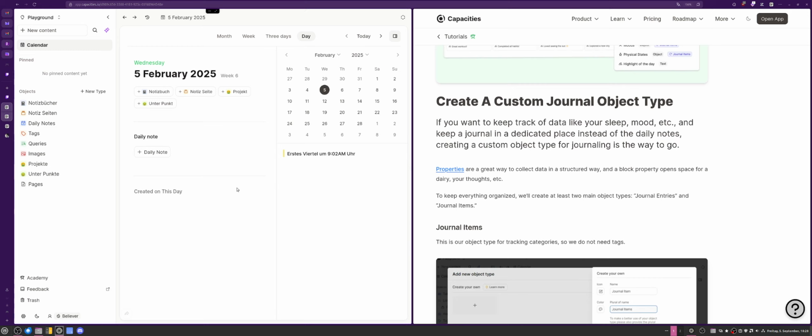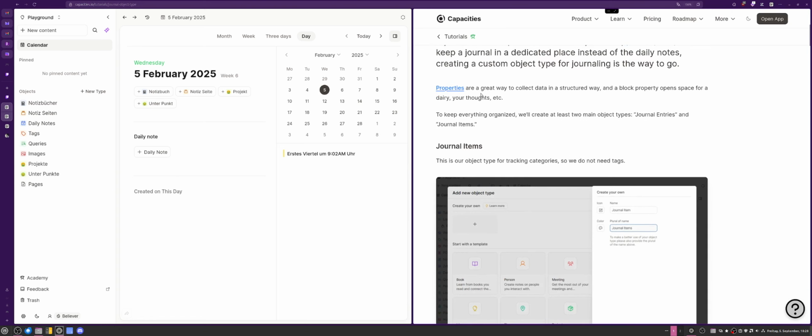So this would be completely functional for a journal in and of itself. However, if you do want an extra object type for it, where you can track data like your sleep, mood, etc., and keep a journal in a dedicated place instead of the daily notes, creating a custom object type for journaling is the way to go. So properties are a great way to collect data in a structured way, they say, and block properties open space for a diary, your thoughts, etc.